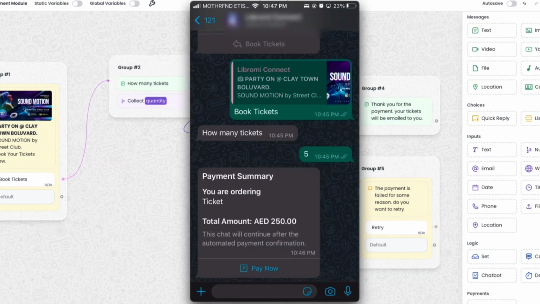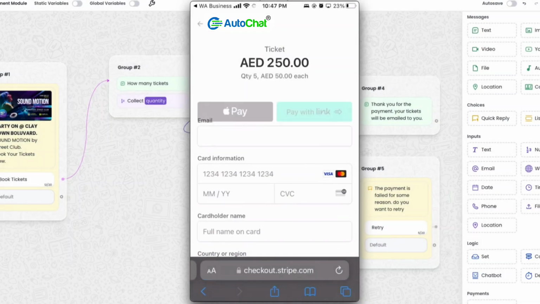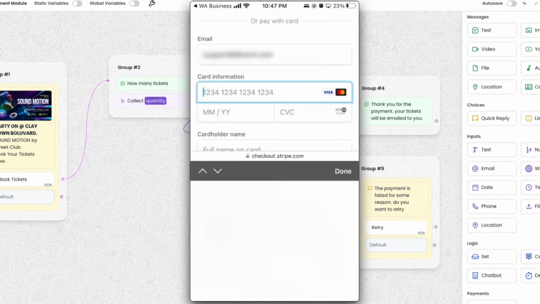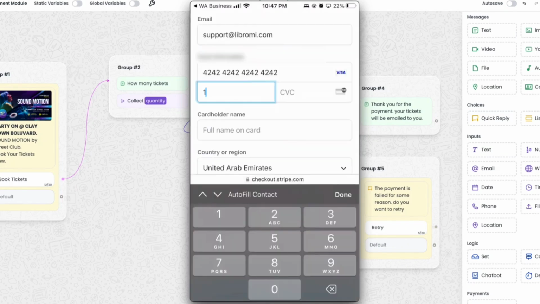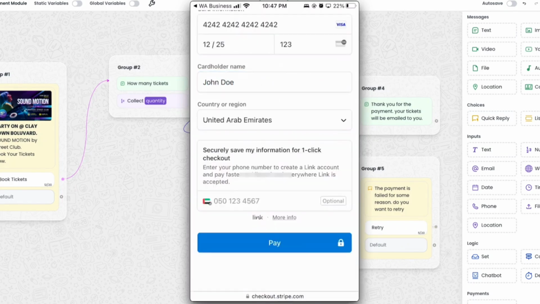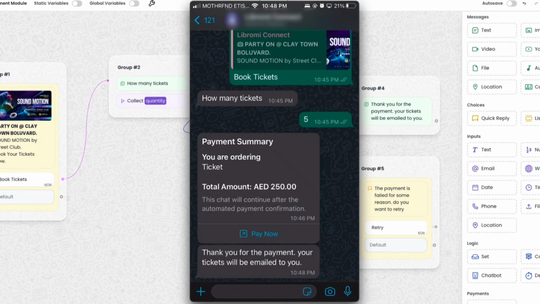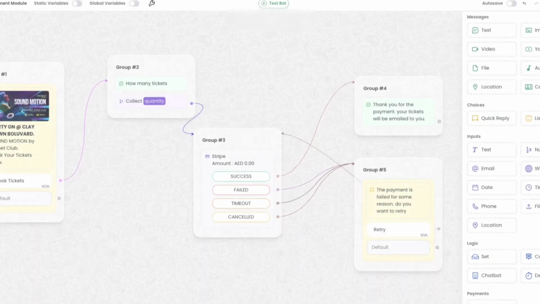It is redirecting to the Stripe checkout page. I can use Apple Pay, or I can fill in the details and make the payment using a card. And next I'm entering the confirmation. And then if I click on the pay button, let's see what will happen. I'm expecting it will redirect back to AutoChat, and then another message will appear on my WhatsApp. Now the payment seems successful. And then when I go back to the conversation, I can see the confirmation message: thank you for the payment, your tickets will be emailed to you, as expected.